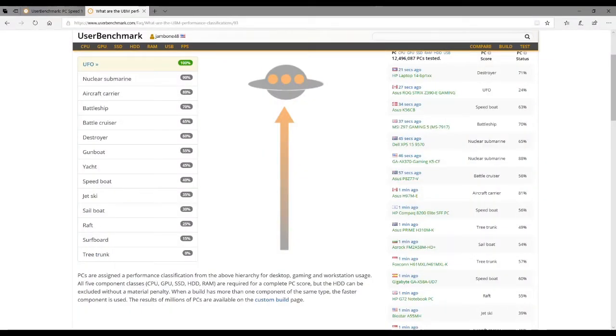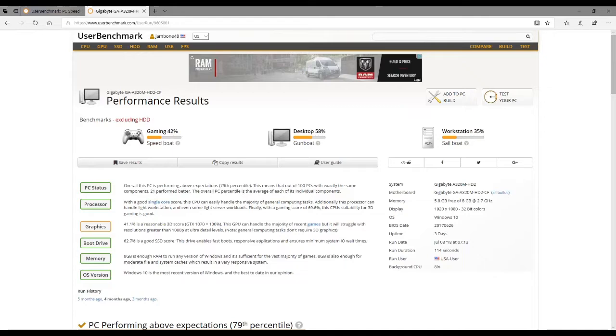Our most extreme performing computer, all the way down to tree trunk being the slowest piece of junk you can find, somewhere in between. Luckily for us, we rated around the 70 to 60% marking with Battleship and Battlecruiser, with us coming from Speedboat.